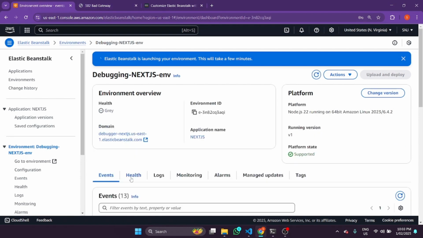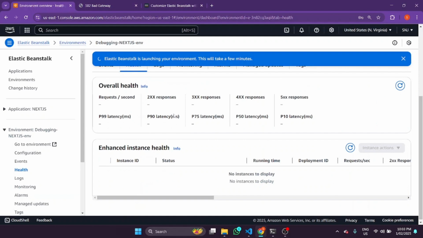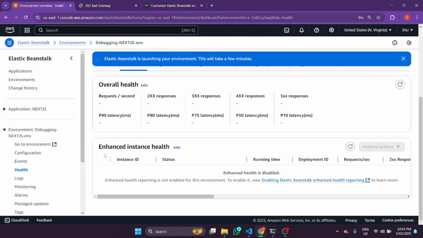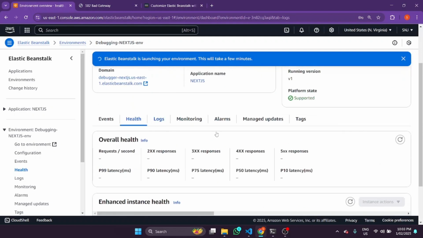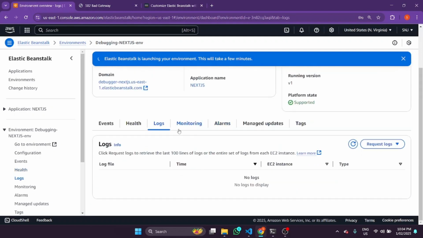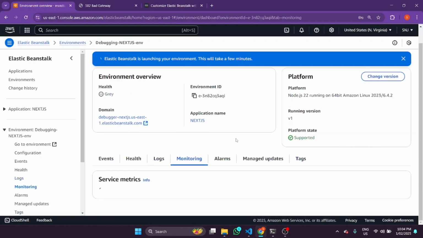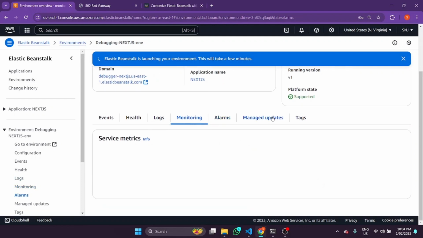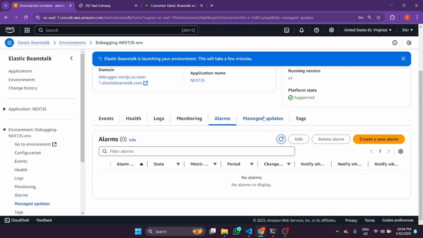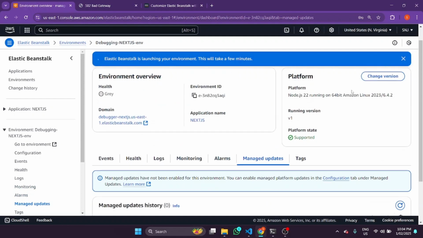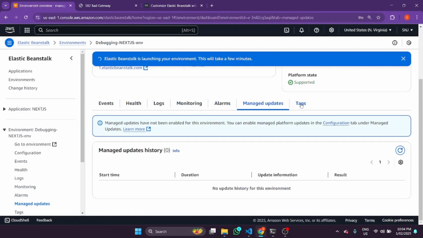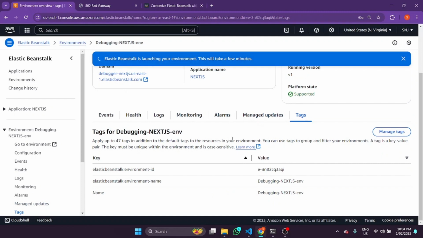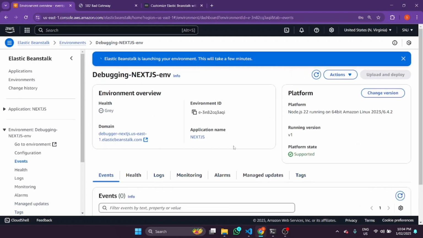And you also have other configurations, like you can check the health. This is just the basic one. They also have the enhanced health. You have logs. I think we disabled that as well. Probably it only gives you the 100 lines, but if you want more than that, you need to define an S3 bucket. They have monitoring services, alarms like we did, managed updates. Basically that means if you upload a new application, which I'm going to show you a bit, just to brief you, and we'll wait until this is done.